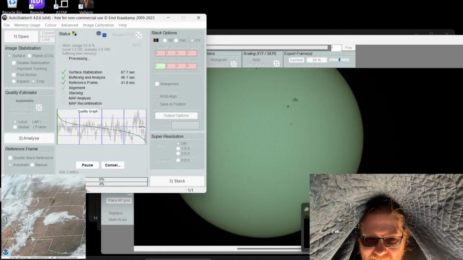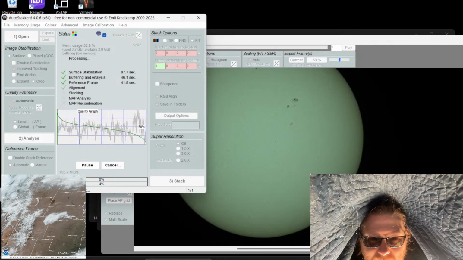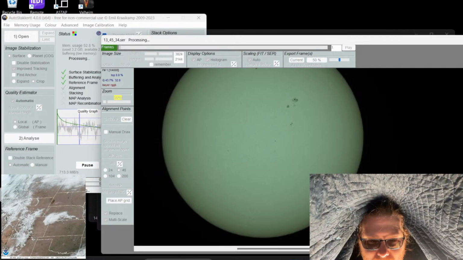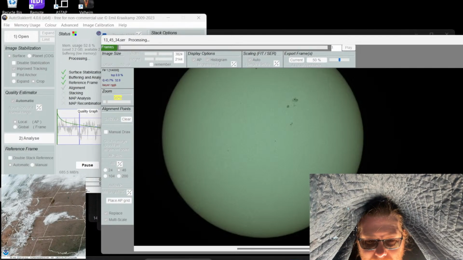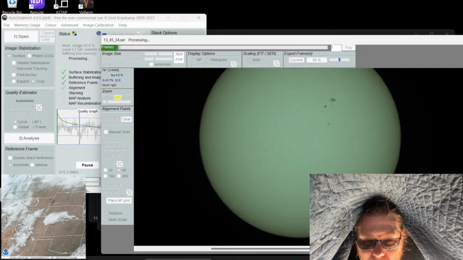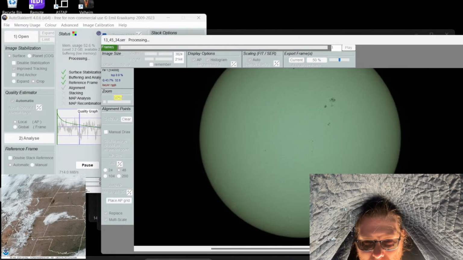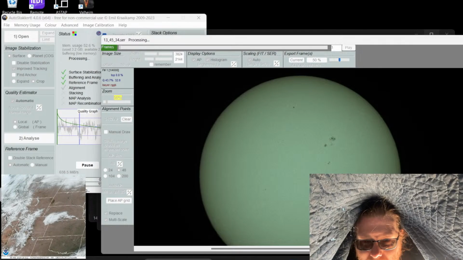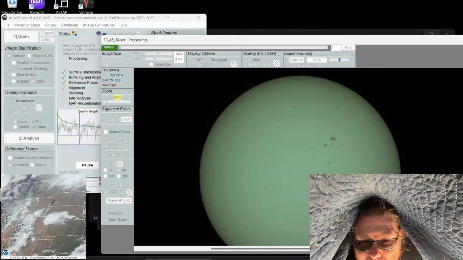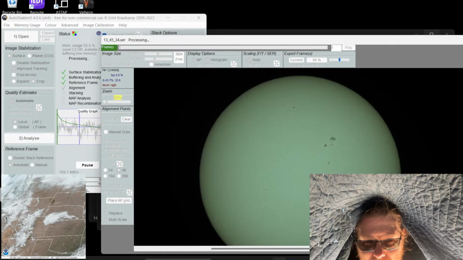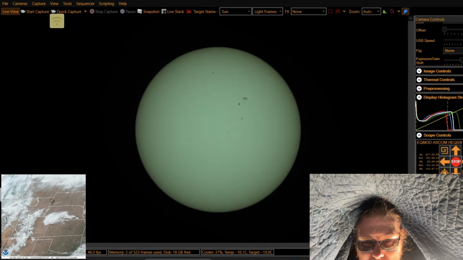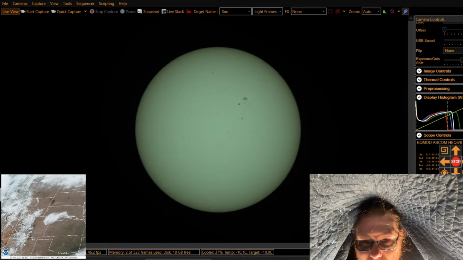And still running. Yeah, I'm pretty impressed with that. I think it's going to come up pretty good. And this is a single frame. So we can definitely see little convection cells. You can see some hotter spots. See the dark spots. So yeah, I think that'll come up pretty nice. Let's do a live view here.